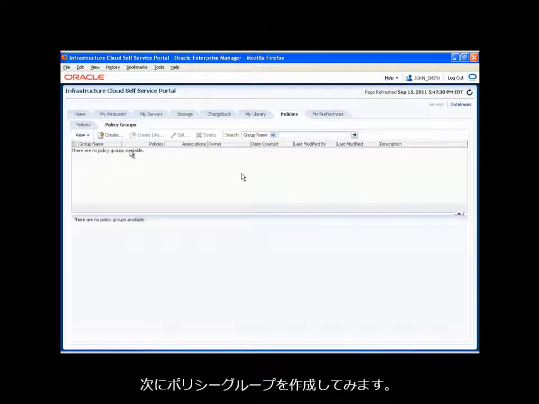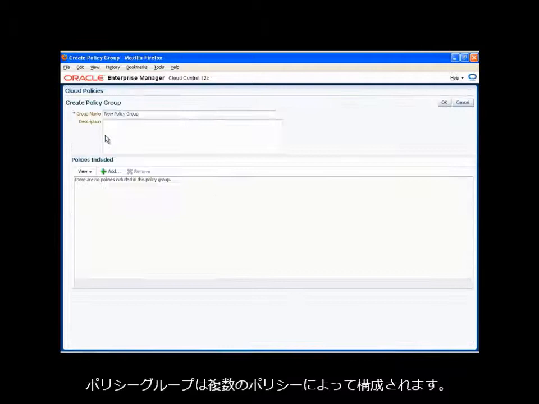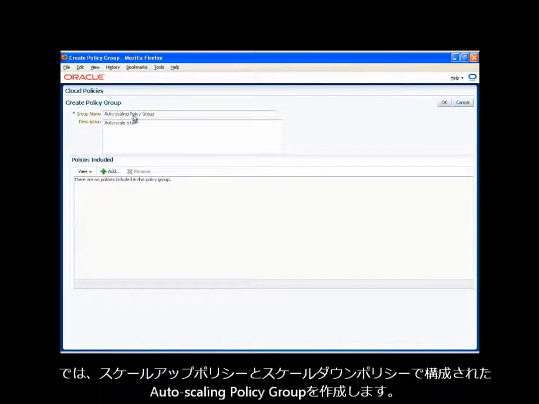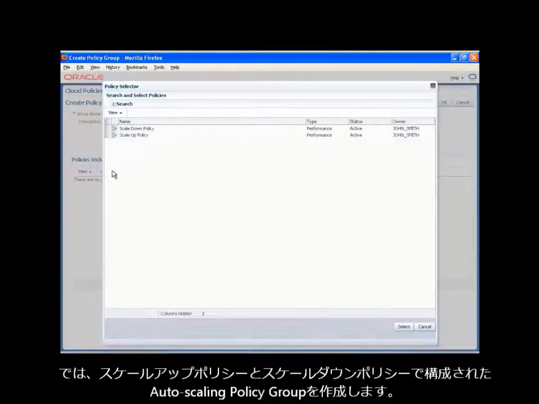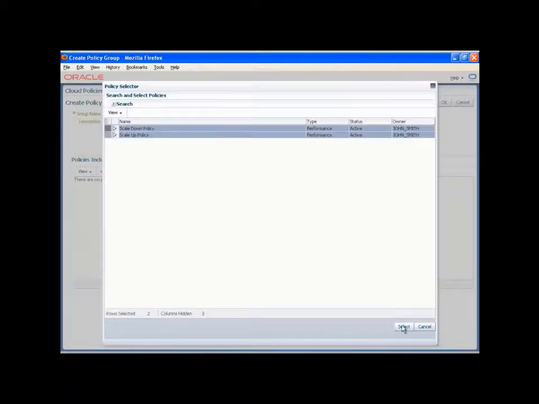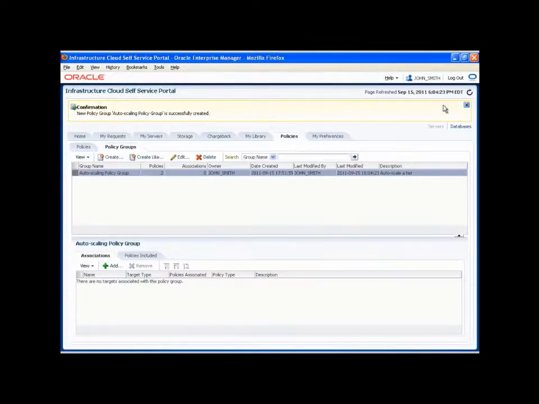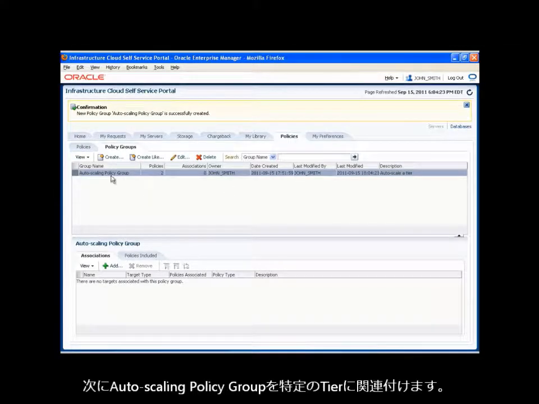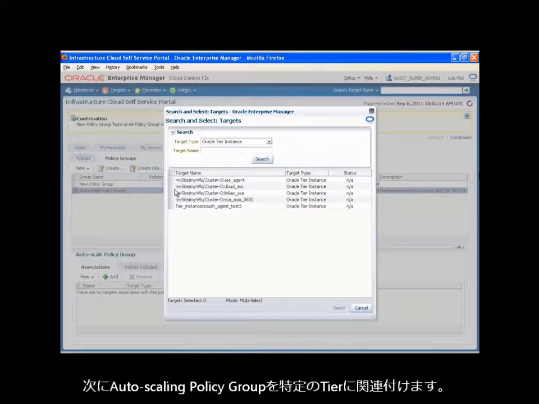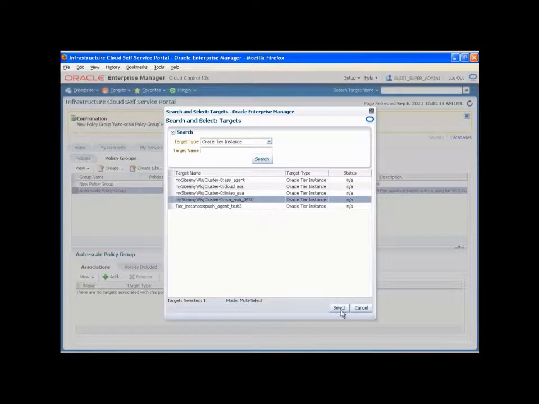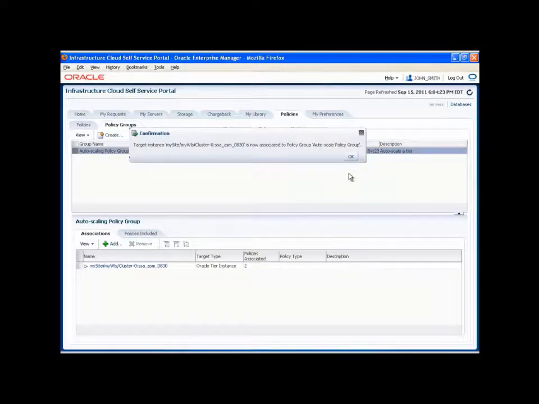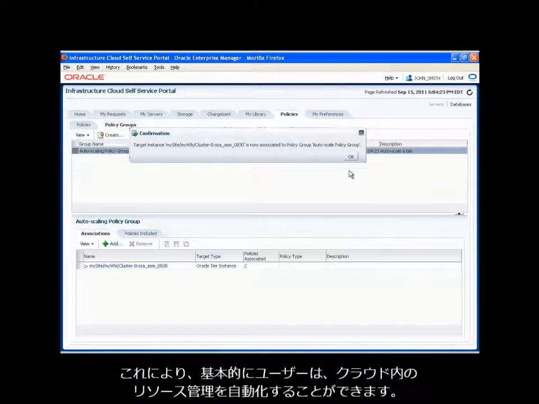Let's go ahead and create a policy group. A policy group is a collection of two or more policies. So let's go ahead and create an auto-scaling policy group that basically contains a scale down policy and a scale up policy. Let's now go ahead and associate this auto-scaling policy group to a specific tier. This basically allows users to automate the workload management for their resources within the cloud.